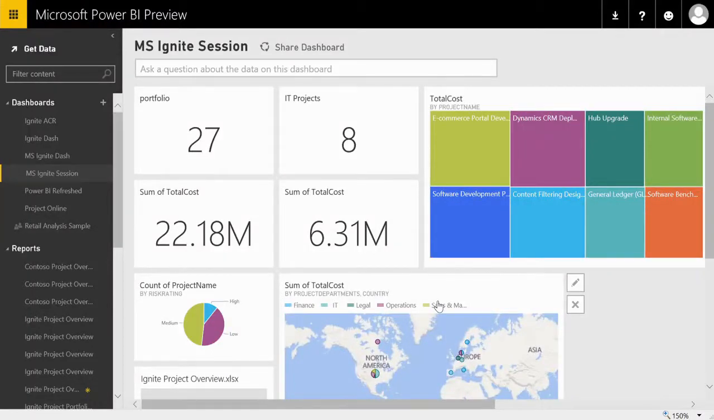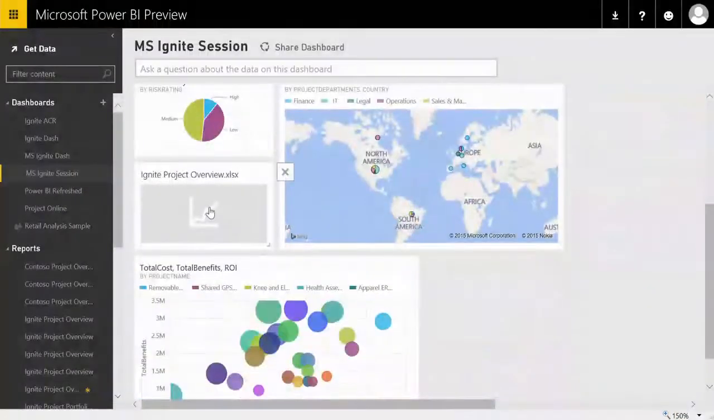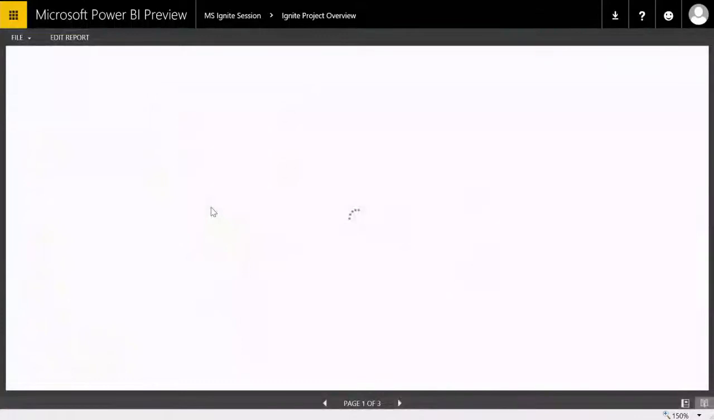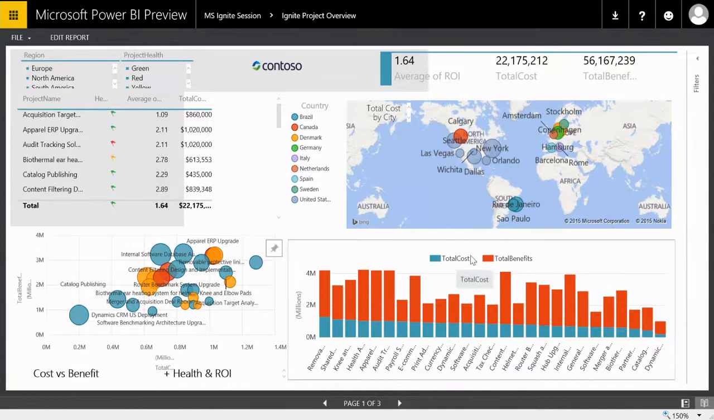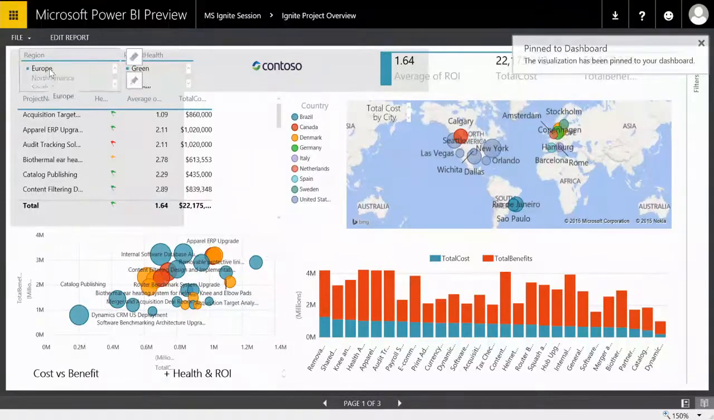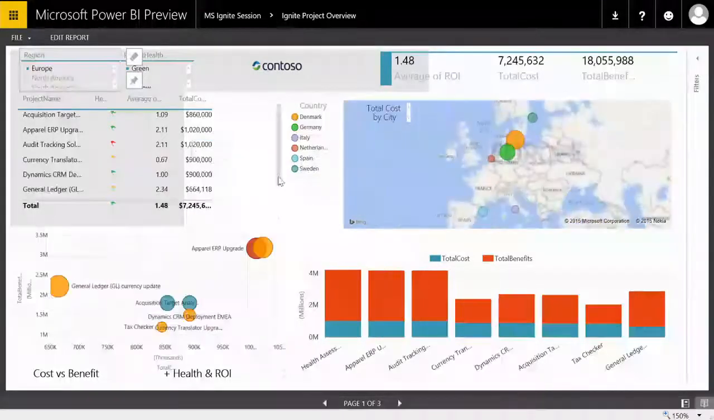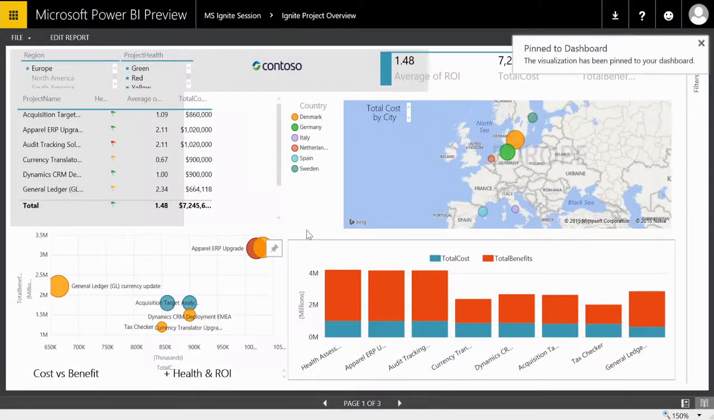So, not done yet. What I'm going to do is, I just built this dashboard using questions, but I can go one level further and actually open my existing report that I have used before. And look at this. I can see and do the same thing. So I like this chart. I would like to pin it to my dashboard. But even better, I want to see only European projects. So I made a filter, and I want to track this filter. So I pin it as a filter.